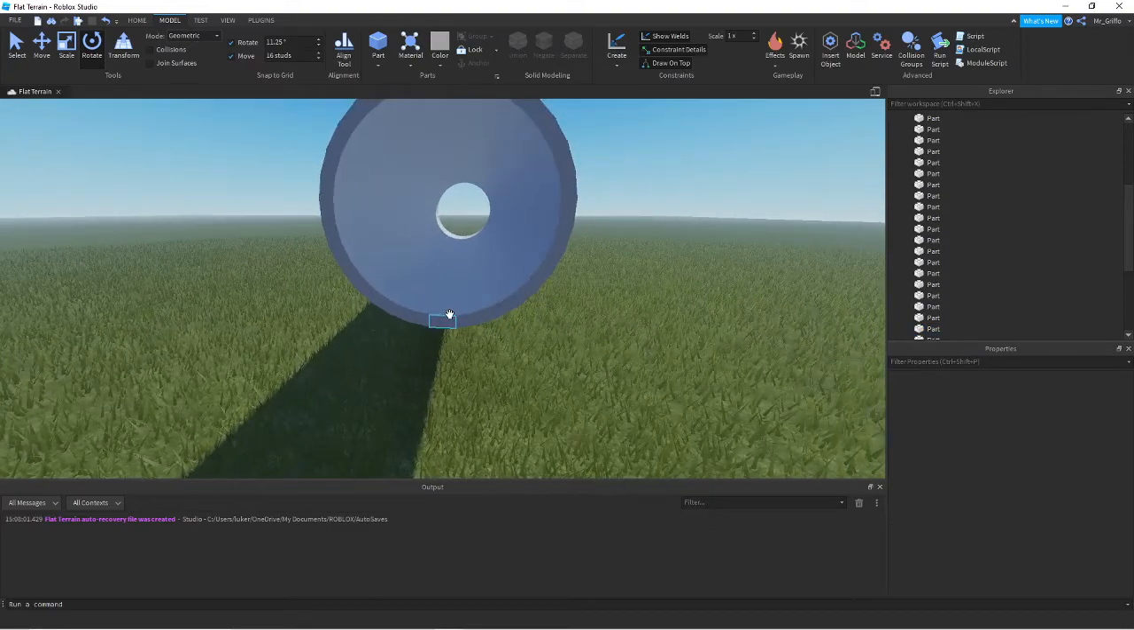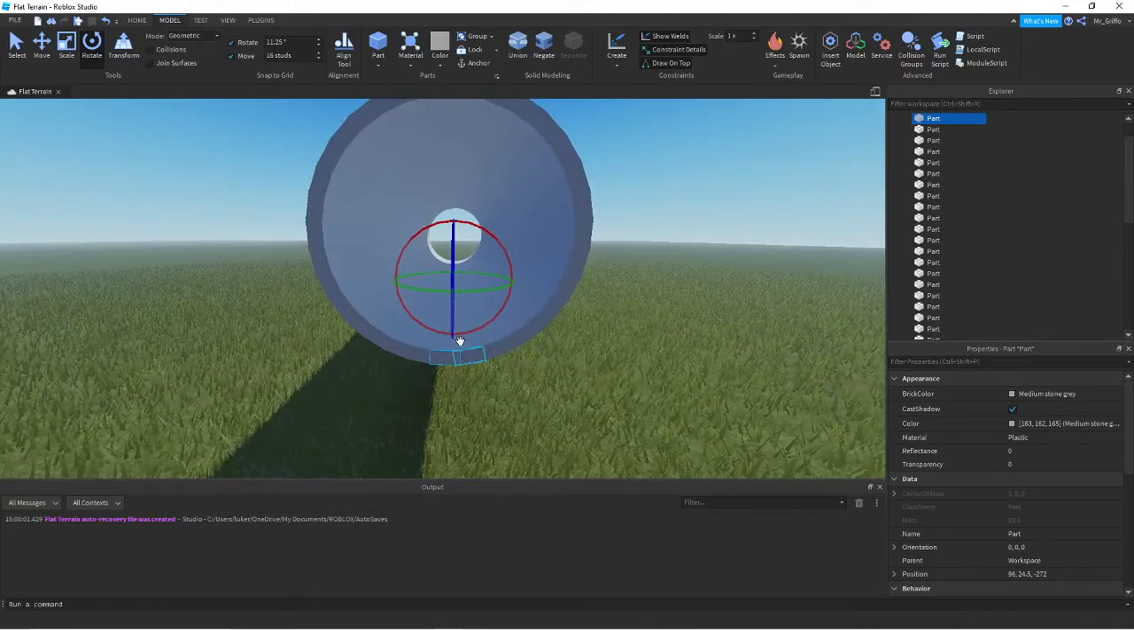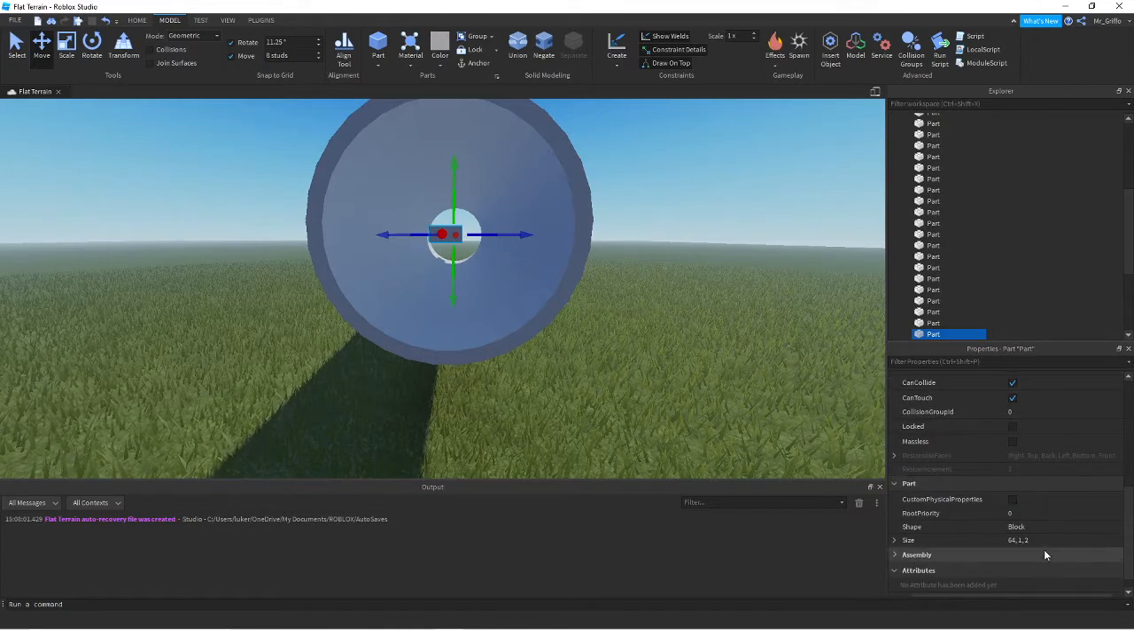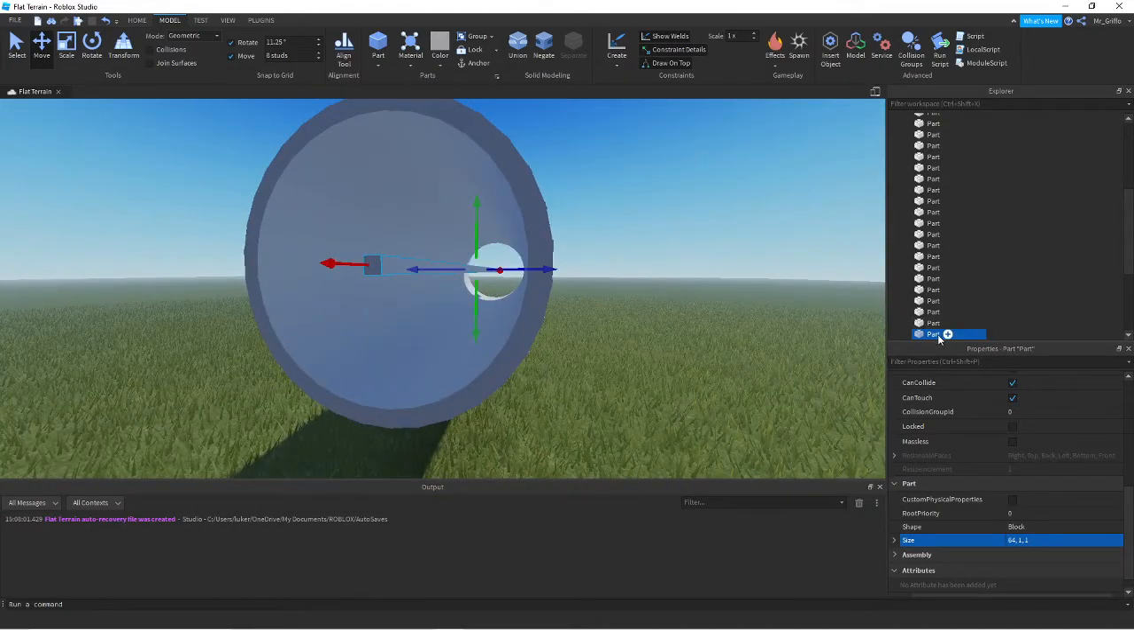Okay, we're going to want an axle for the middle, so I'm just going to get the one that's at the bottom because that's in perfect line, and I'm going to duplicate that and move it up 8 studs, just for aesthetics. I'm going to make that one by one.